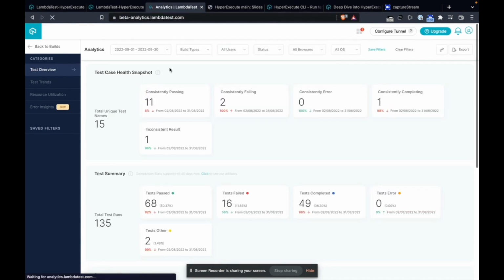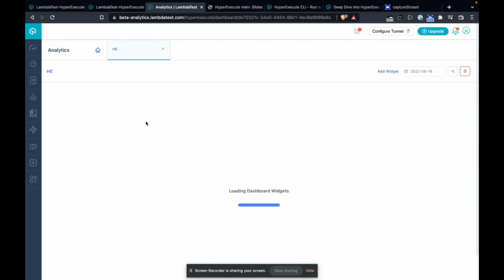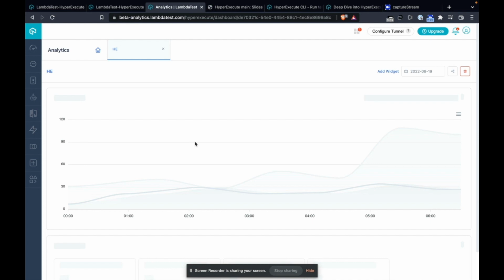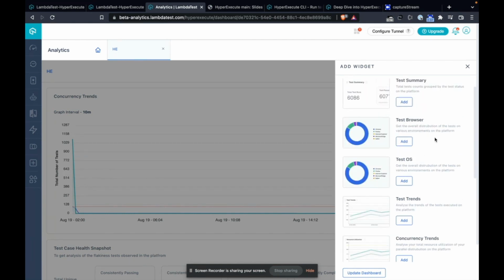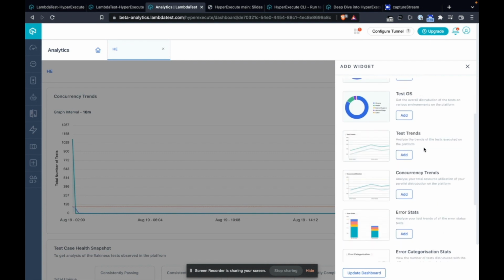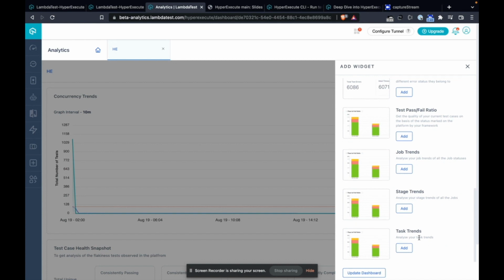When it comes to analytics, you can create your own custom dashboards. Like I have it right over here, built with this. Right. So you can add multiple widgets over here based on how you want to build the dashboard. We have test case health snapshot, overall test summary, the count, what was the coverage on browser OS combinations, what were the test trends, the pass-fail ratio, what were the job trends, stage trends, and task trends. These three are specific to HyperExecute because the terminologies used are based on HyperExecute.